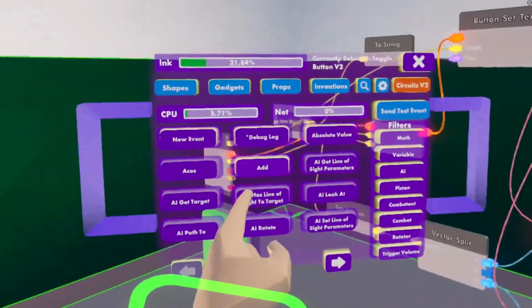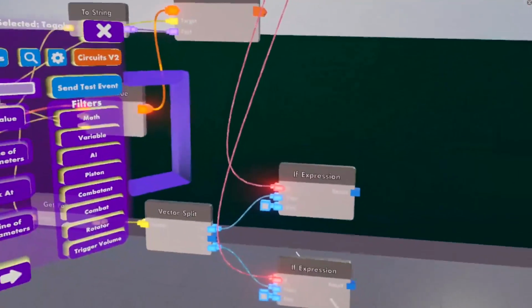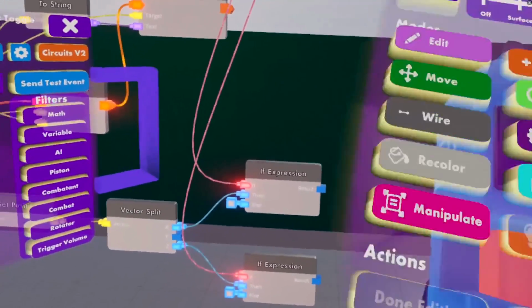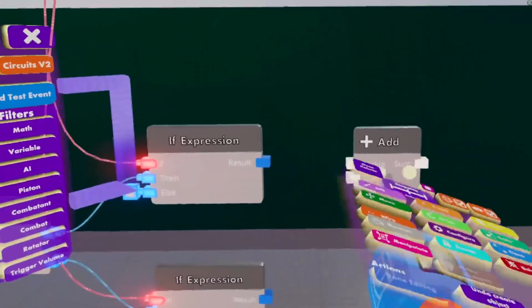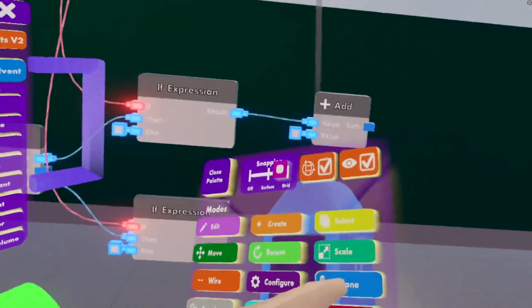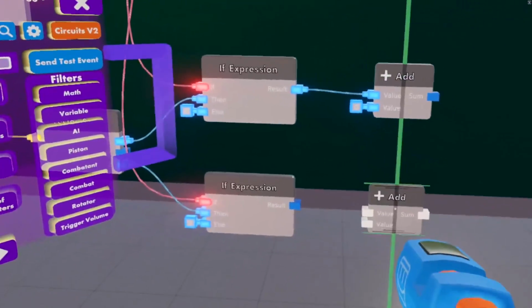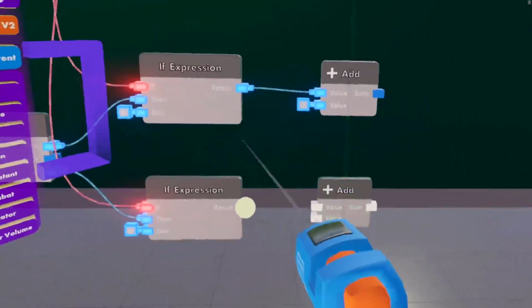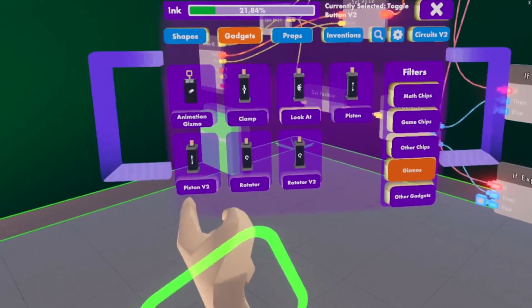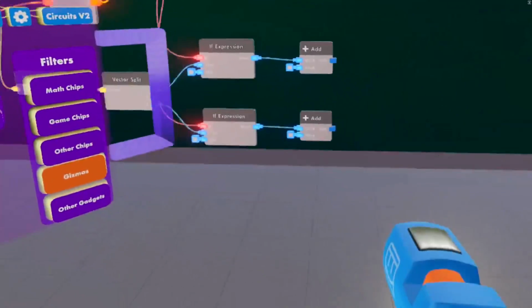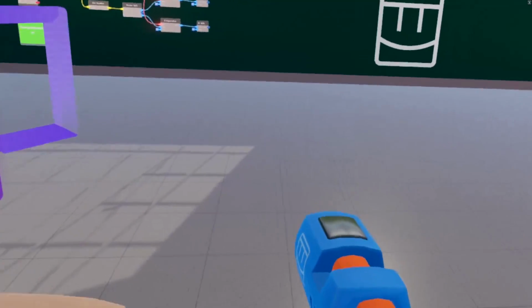Another thing we will require in our setup, because we're probably not going to get a perfect 0 point, is an add chip. And we will be using this add chip to calibrate the position of our piston. And I think we can get ourselves our two pistons.